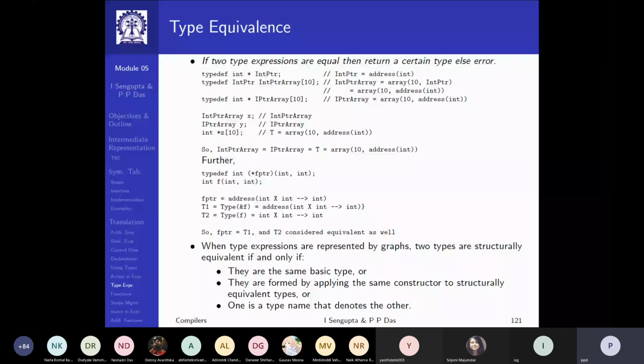Just to take another example in function, let's say I do a typedef for a function pointer. So what is FPTR? FPTR is a function pointer.